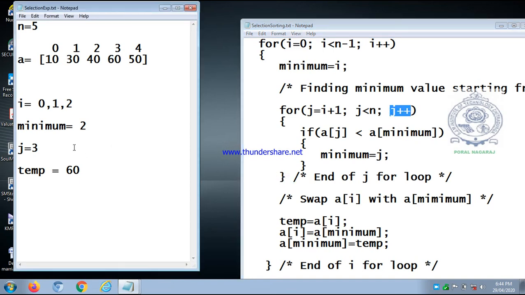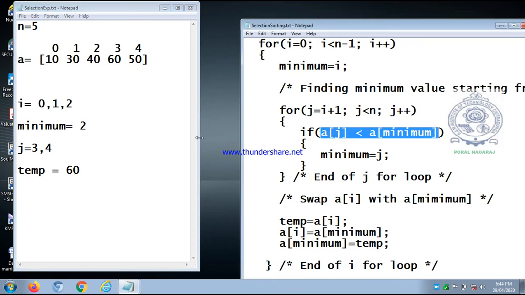So j plus plus means now j becomes 4. Then is j less than n? 4 is less than 5. Yes, execute body of the loop. So what is body of the loop? If condition A of j is less than A of minimum. A of j means A of 4. Is it less than A of minimum? Minimum is 2. Is it less than 40? No. No means this is skipped.